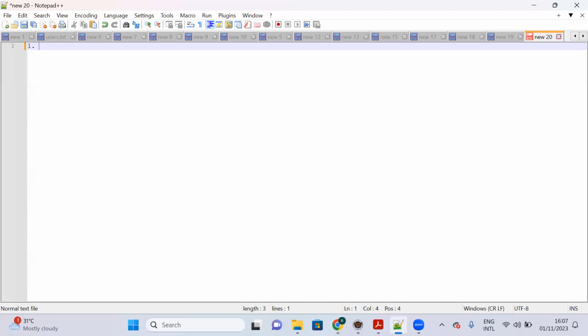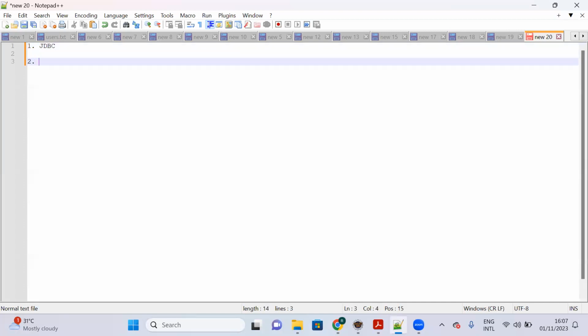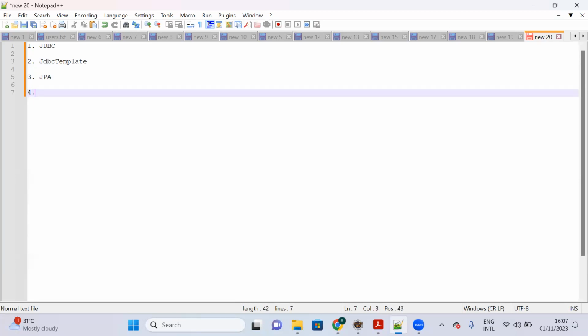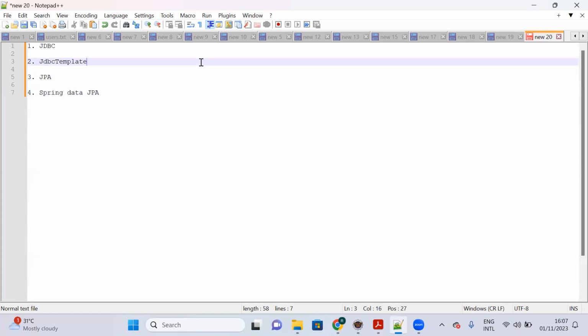What are those four layers? Let me explain you one by one. One layer is JDBC. Another one is JDBC template. Another layer is JPA, and the fourth one is Spring Data JPA. So by using these four layers, we can perform database operations in a Java or Spring application.